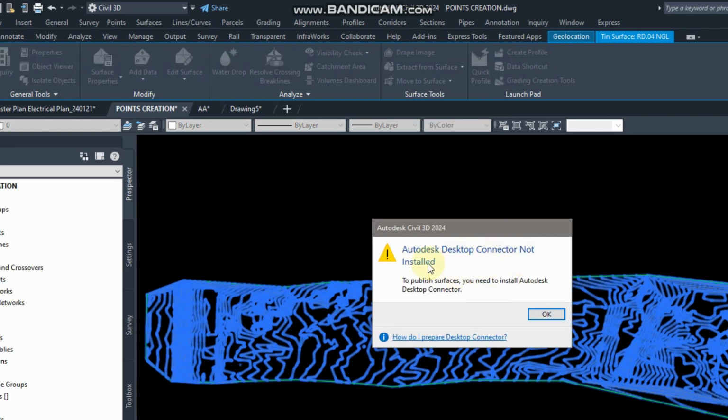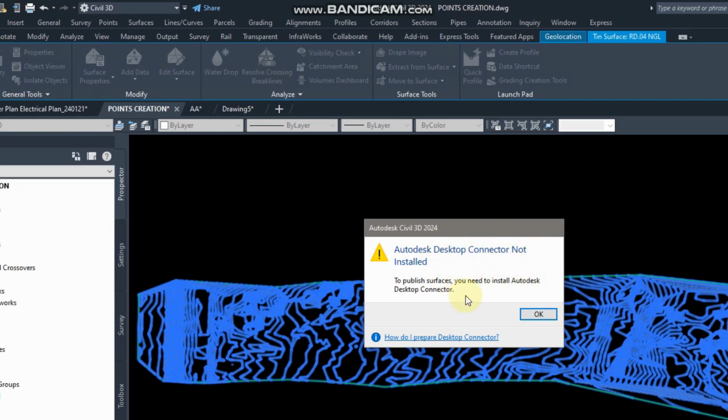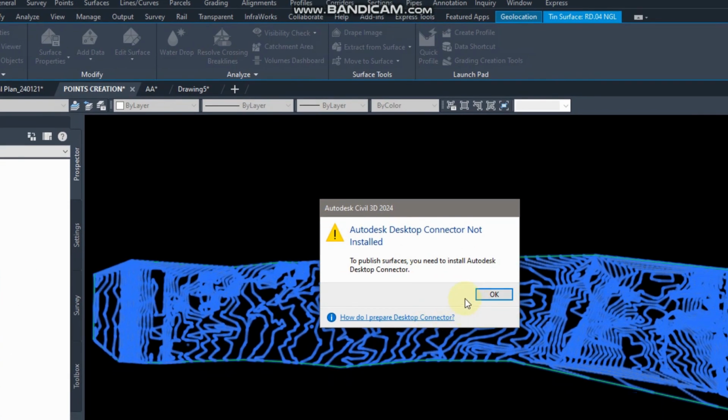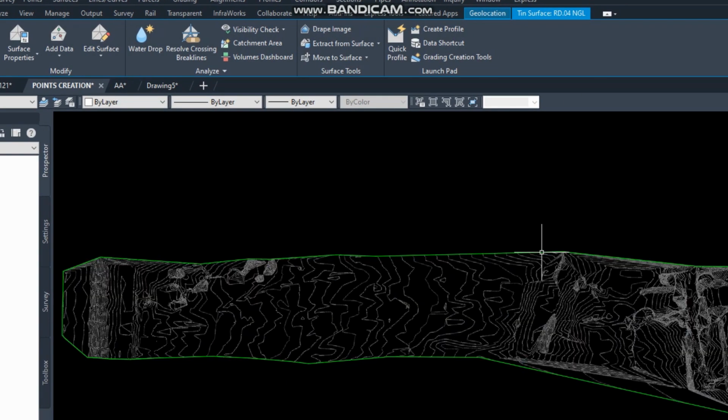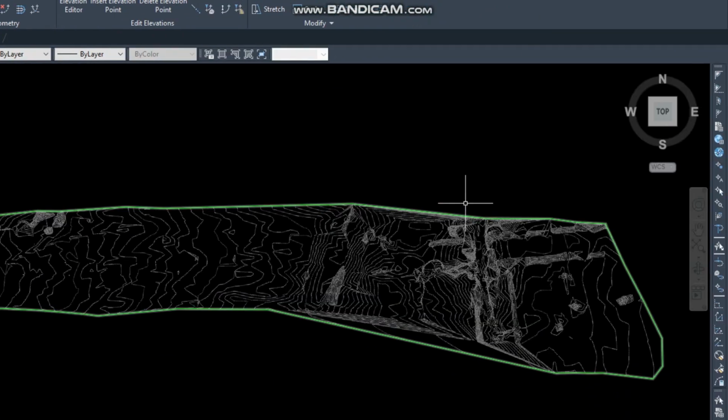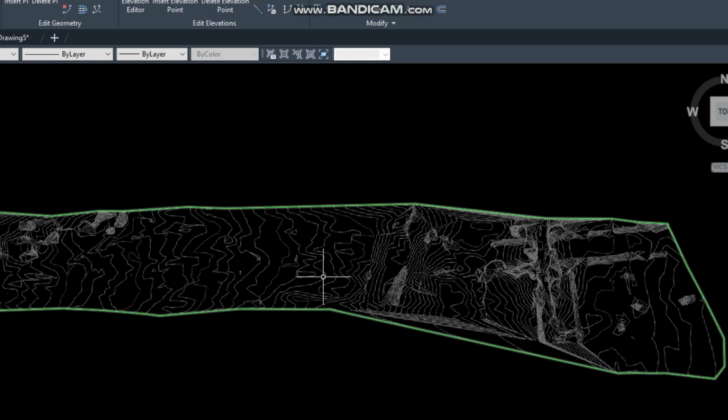Okay, for the last option, if I go here, this is publish surface, you must install Autodesk Docs on your software. So if I click here, it says Autodesk connector not installed. You must install Autodesk connector and then it will work.